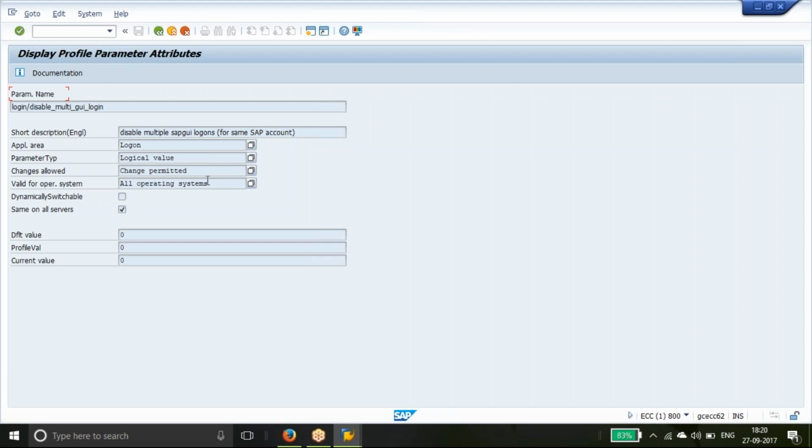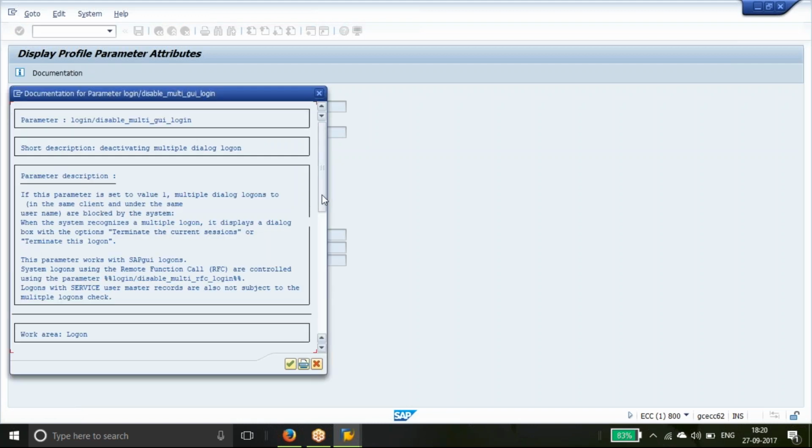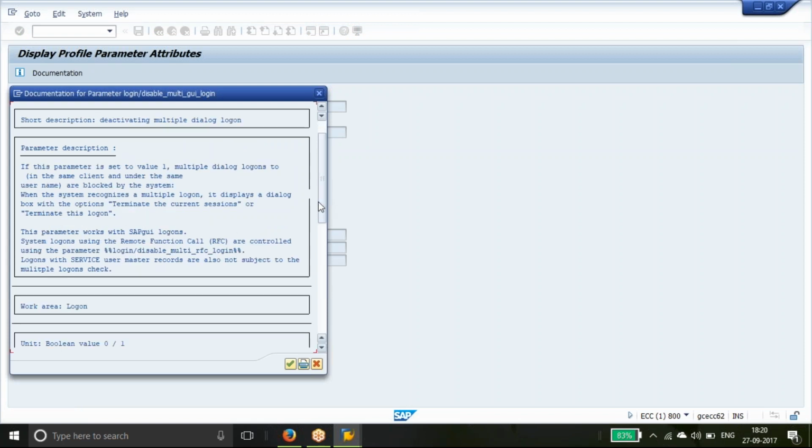So everything is 0. Now what is the value if I want to disable it? Then we just click on documentation. You want to know what the values are. Okay, I want to set it as 1. Now see here, the parameter description. If the parameter value is set as 1, what happens? Multiple login in the same client with the same user is blocked by the system.